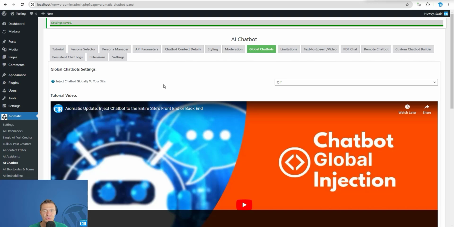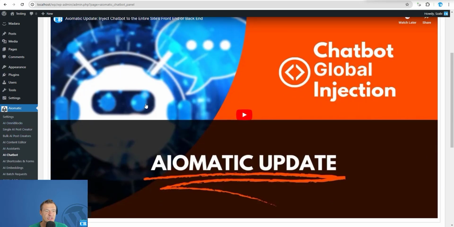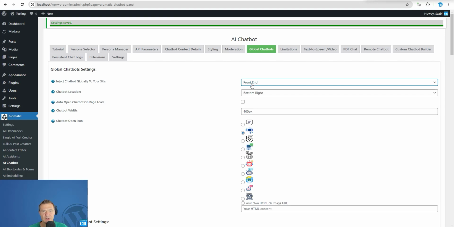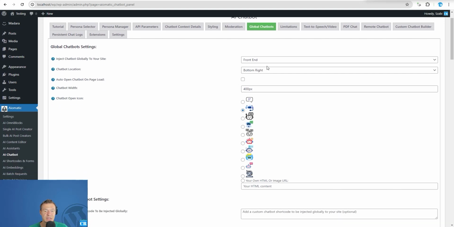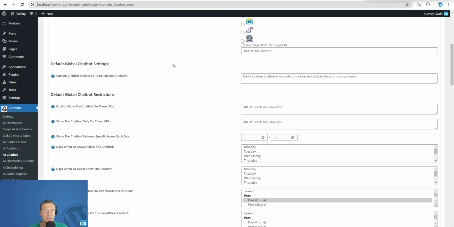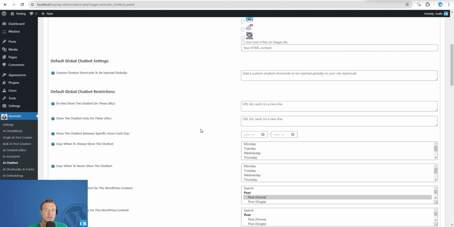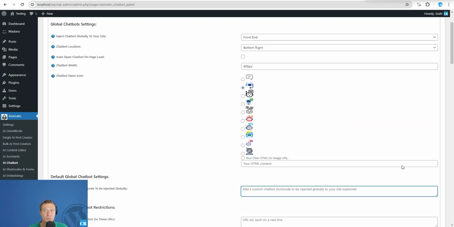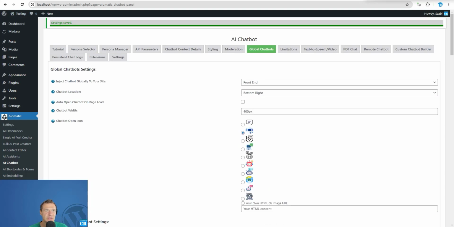And now let us go to the plugin settings, where in the AI chatbot menu, if you go to global chatbots and set it to be enabled for the front end, for example, you can also enable it for the backend or both, you will be greeted with the settings that were there before. However, if you scroll down, you will see many more options which were not there before. So you can set a specific shortcode to be used when the global chatbot is shown. If you set a chatbot shortcode here, then this chatbot shortcode will be used on the front end in the global embedding of the site.